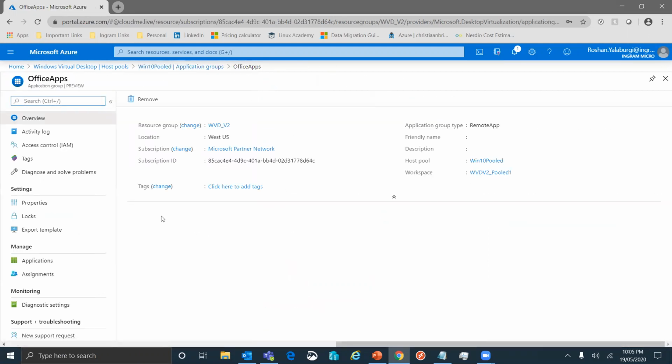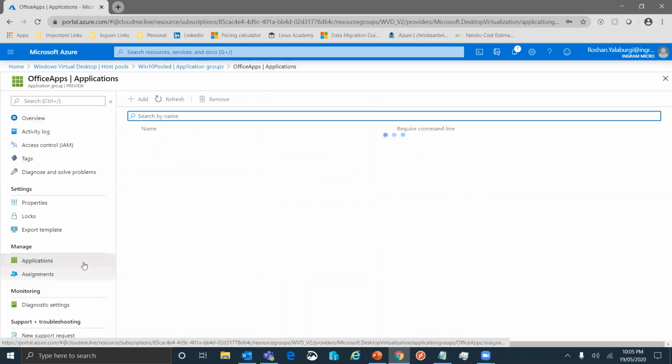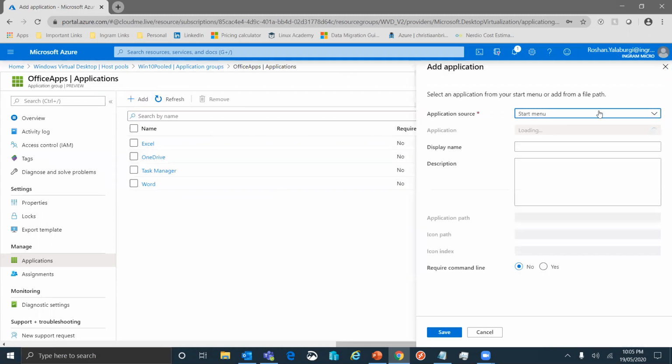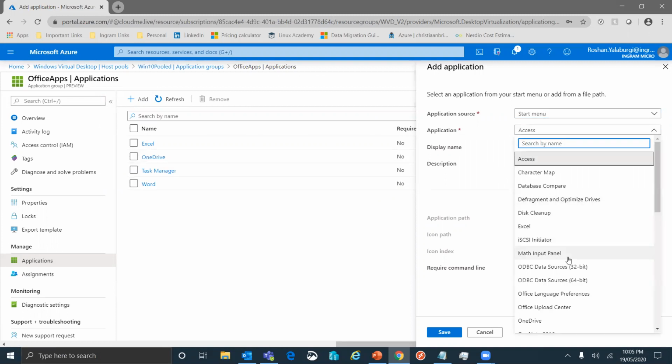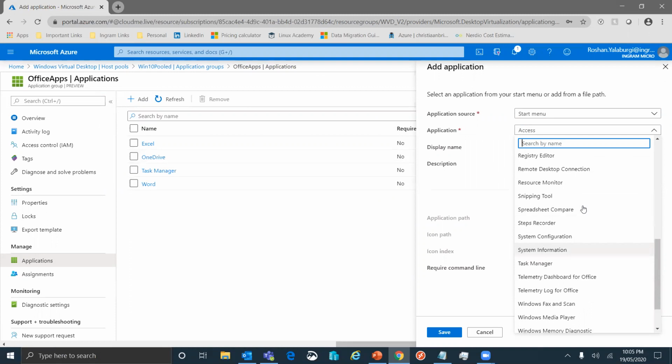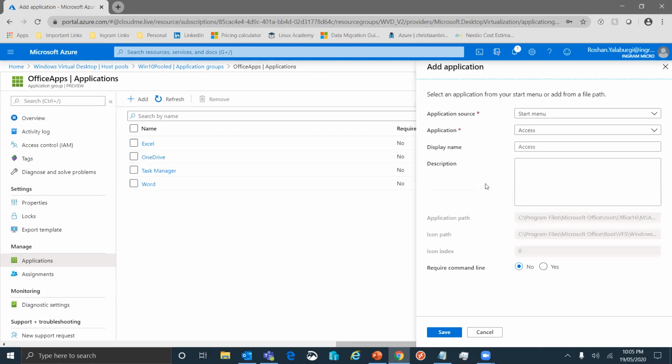And within this, I can go ahead and publish various applications. So if I again click on applications here, I've currently gone ahead and published Excel, OneDrive, Task Manager, and Word. I can go ahead and add other applications from my start menu, or if I know the file location or the file path, I can go ahead and do that. So this basically pulls from the backend image that I have. Any applications which are installed and are available in the start menu will be shown here, and I can go ahead and publish these right from here as well.